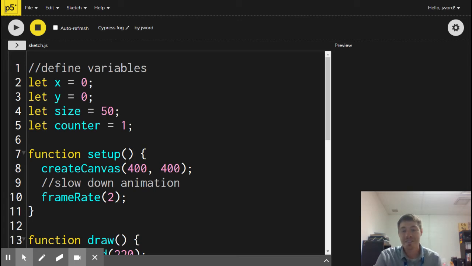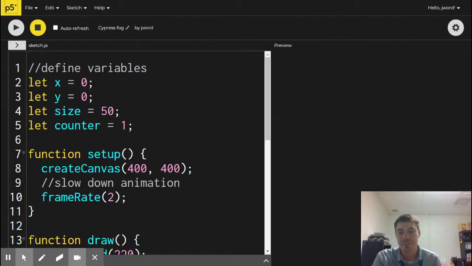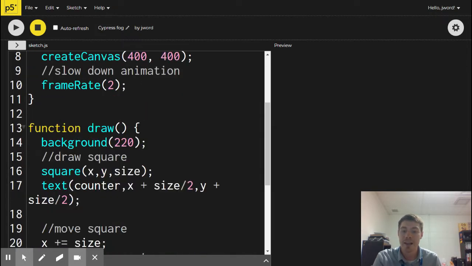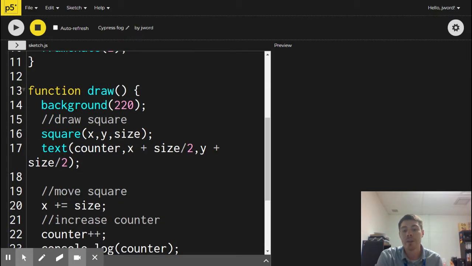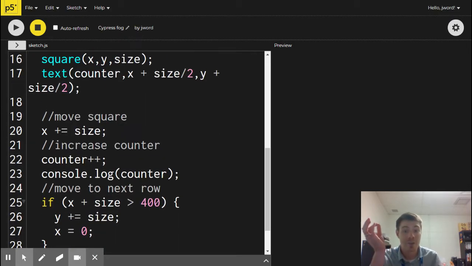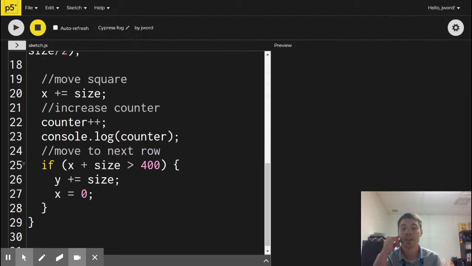Welcome back. In this final part of the tutorial, we're going to add color to our little dancing squares pattern animation here. So far we've gotten the square to move around, and we've got it in a row and column setup here. And we're even drawing the counter number in it. So we're going to use that counter to help us control the color.